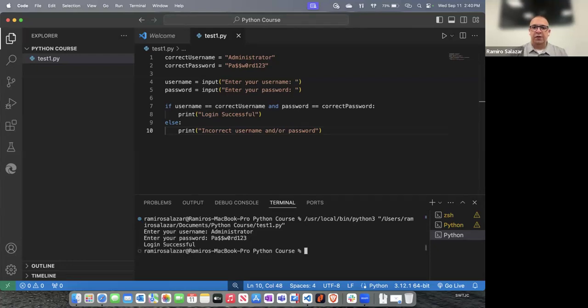It says login successful. Okay, so this would not necessarily be ready for production or ready for deployment on a real world application. The reason is that when you're dealing with something more real world, you don't actually want to display the password as the user is typing it.